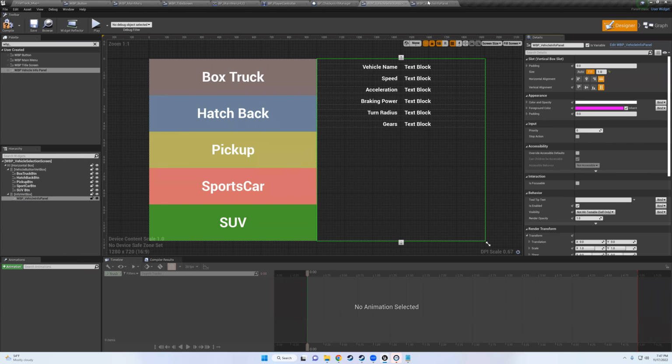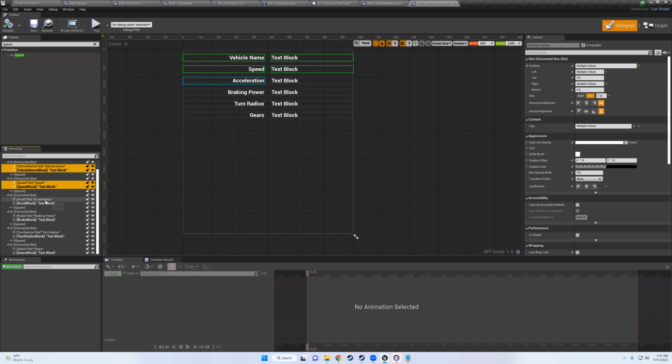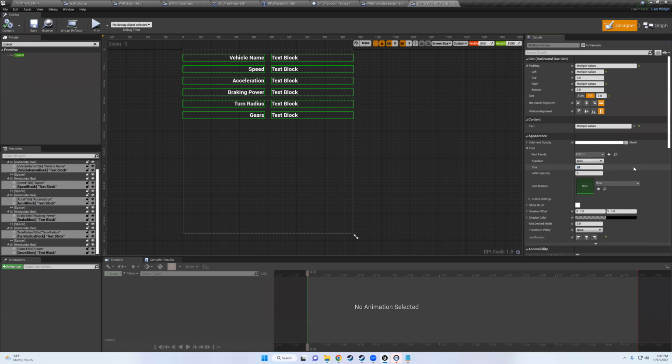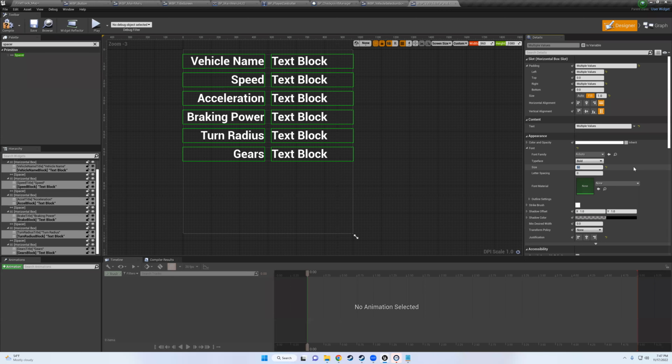And actually, I'm going to increase the size of all of the fonts. So I'm going to grab all of these, not fonts, text blocks. I'm holding down control to select every single one of the text blocks. So I have them all selected. And then now I can just adjust the font on all of them. Maybe we do like 30, 40, 50.